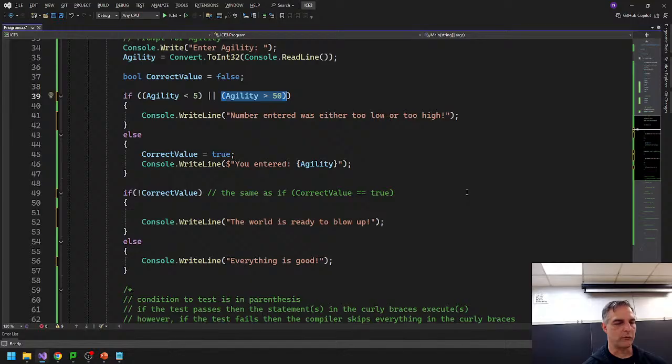Either one or the other one is true. If either one is true, the entire thing is true. If just this one is true, then this whole thing is true, right? Because I have an or in the middle. Either one or the other, it doesn't matter which one. If one of those is true, the left side or the right side, the entire thing is true.